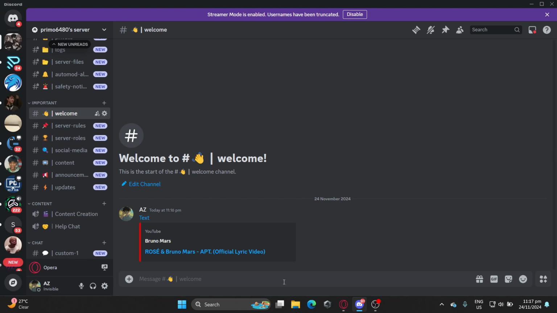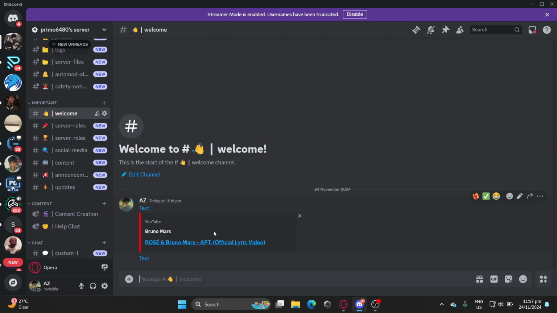So type open and close bracket, open and close parenthesis, text, link, and you will insert pointy brackets like this, like that. And the other one is in front here, like that. After that, you will enter, and you will see here it's just a text only.